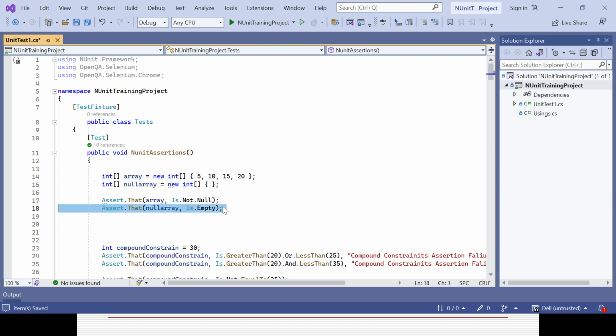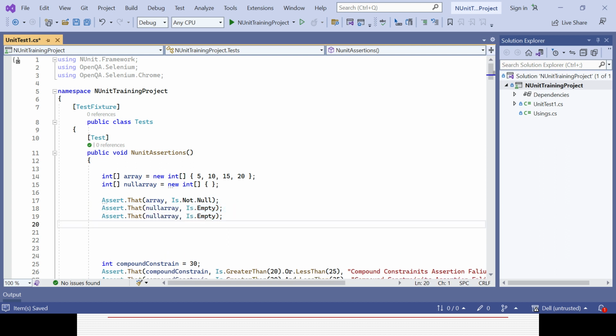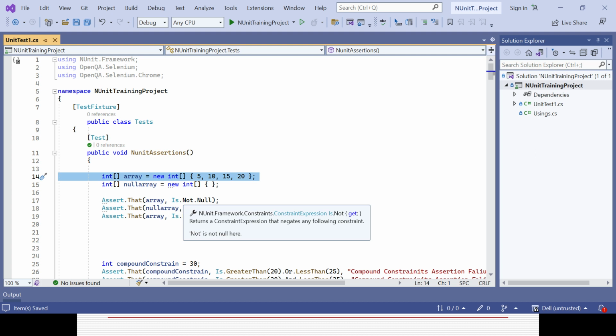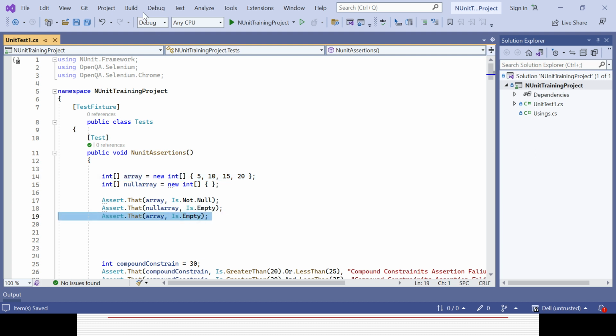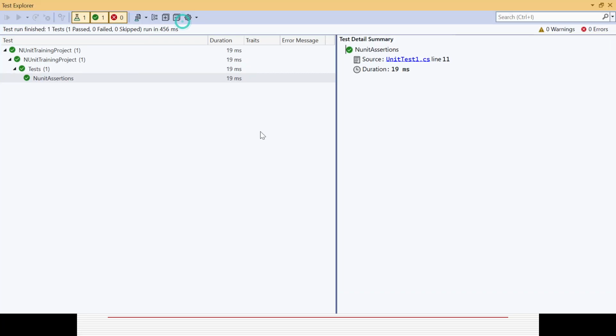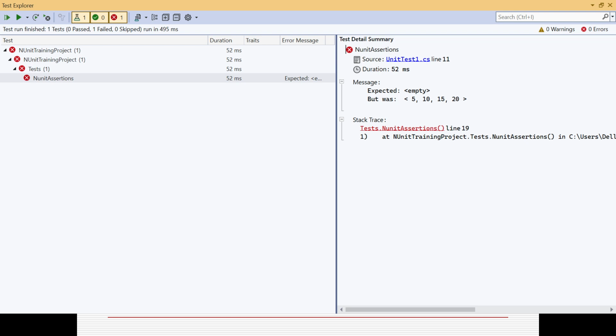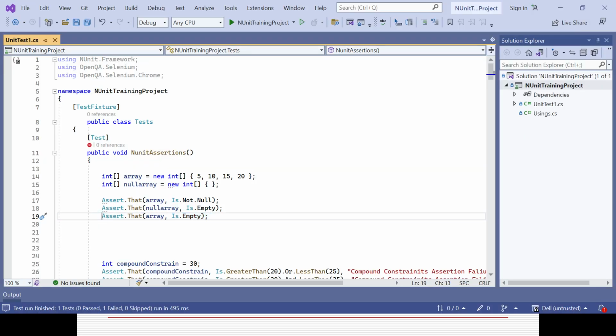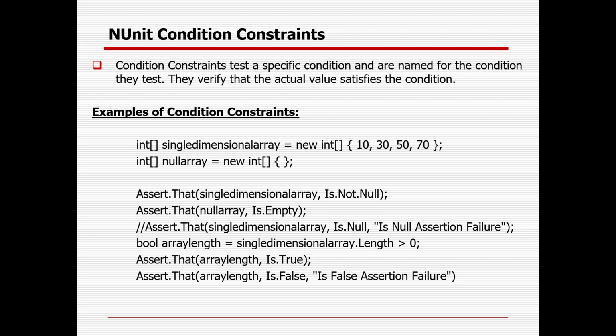Let's try to check whether the first array is empty or not. So I need to change the variable. So here at line number 90, your test case will fail because the first array is not null, but it is not empty as well. So Is.Empty will fail here. But for the second array, null array, which has no element, it will be empty, so there will be no failure. So the test case will fail at line number 19 because expected was empty, but there were 4 elements 5, 10, 15, 20. So it is failing. So that is the way. These are the two important syntaxes you can use for condition constraints.